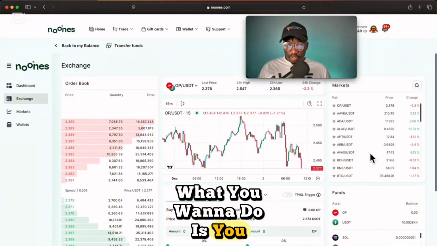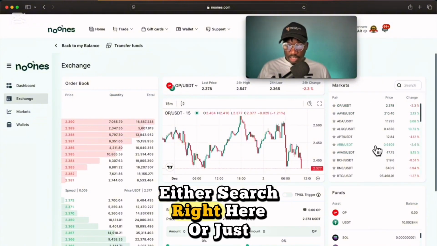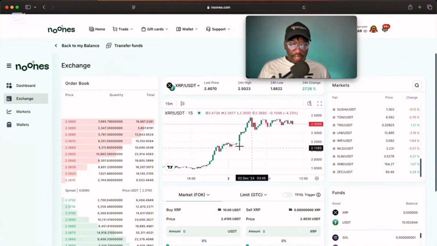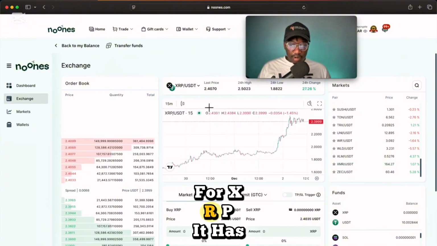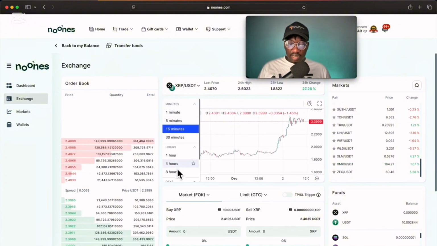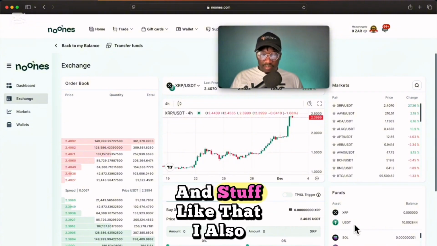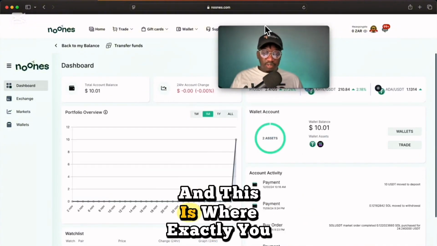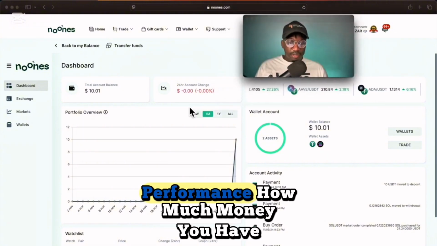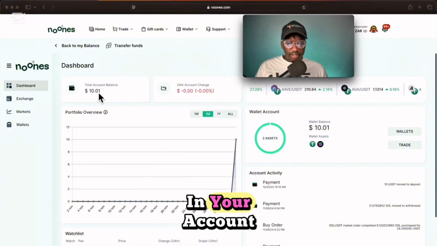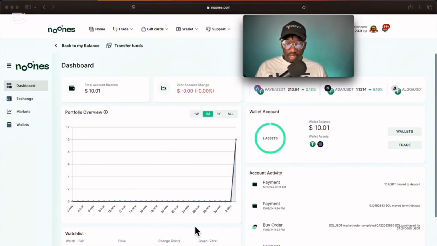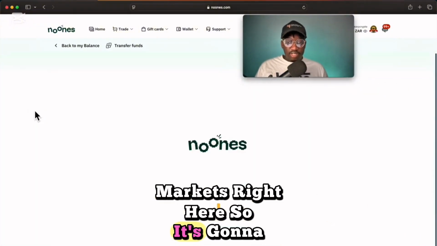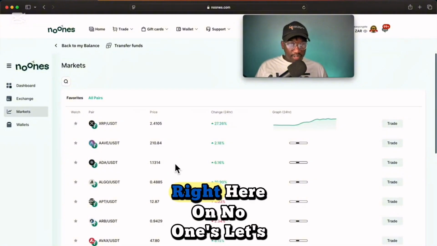What you want to do is either search right here or just swipe right here. All right, so just click the pair. You can see this is a chart for XRP. It has been going up, it's so insane. But before we buy, I also wanted to show you this tab right here. It's called dashboard, and this is where you can see your account performance, how much money you have in your account, your assets and everything, including your history. You can also check markets right here. It's going to show you all the pairs that you can find on Noones.